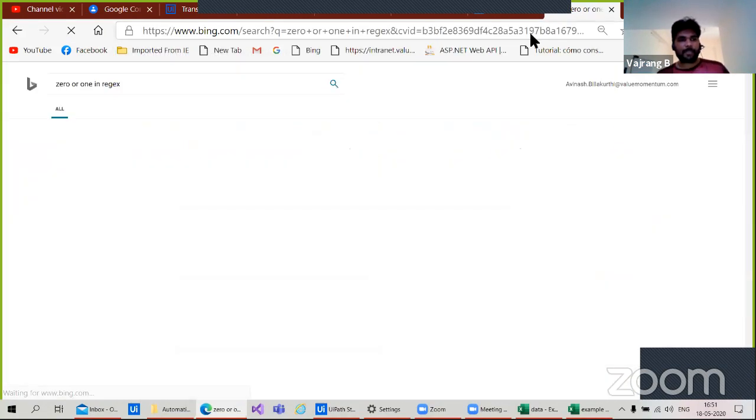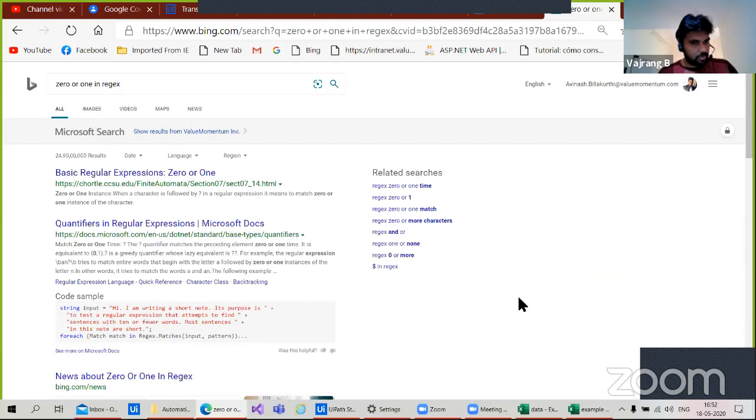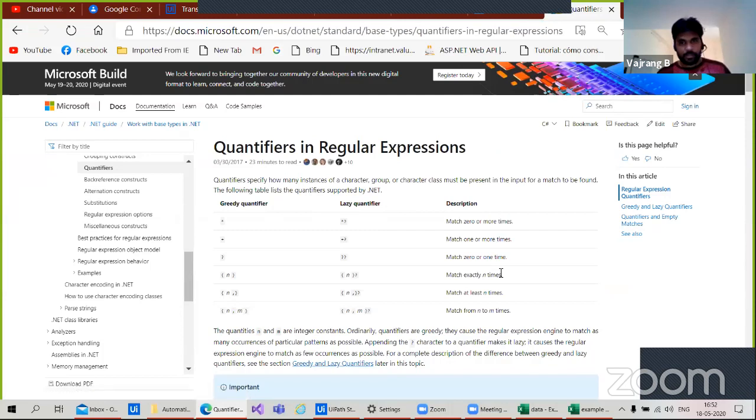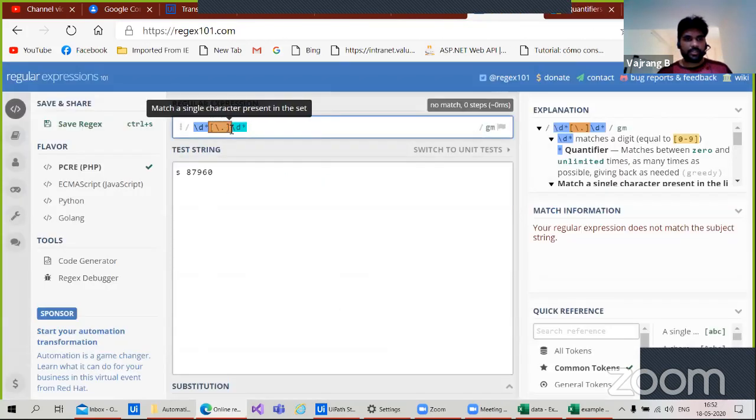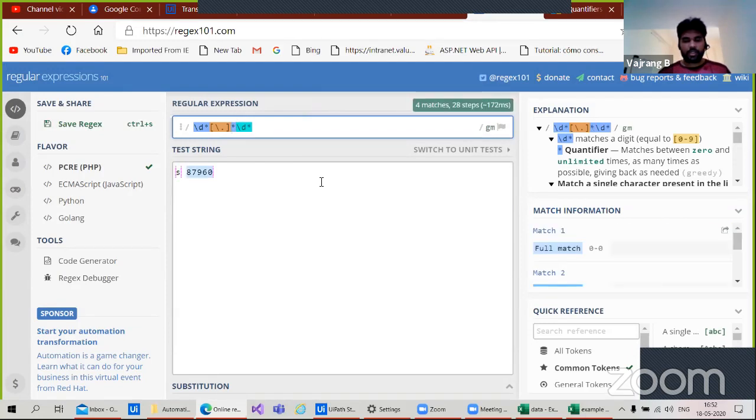Regex quantifiers, so, okay, quantifiers with regular expression. Star matches with 0 or more times, and a question mark. So here we have star and a question mark.